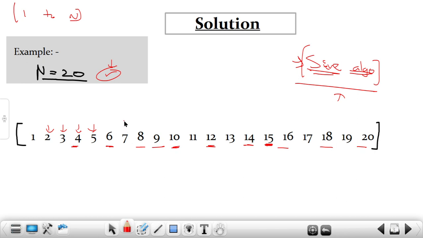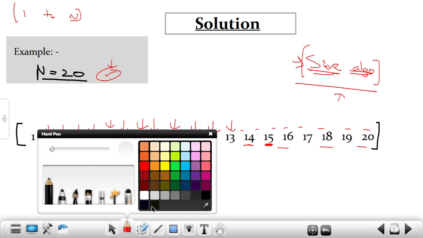Similarly, what about 6? For 6 we have 6, 12, then 18, all are visited. For 7 we have 7, then 14 visited, then 21 which is not there. For 9 we have 9, 18; for 8 we have 8, 16, all are visited. For 10 we have 10 and 20, already visited. For 11 you can see that we don't have any multiple. For 12 we don't have any multiple, and so on, we don't have any multiple for the rest of the numbers. Now just focus on the numbers which are not visited yet.